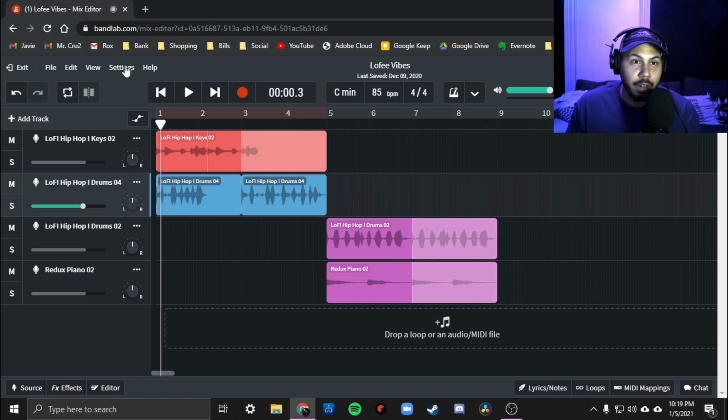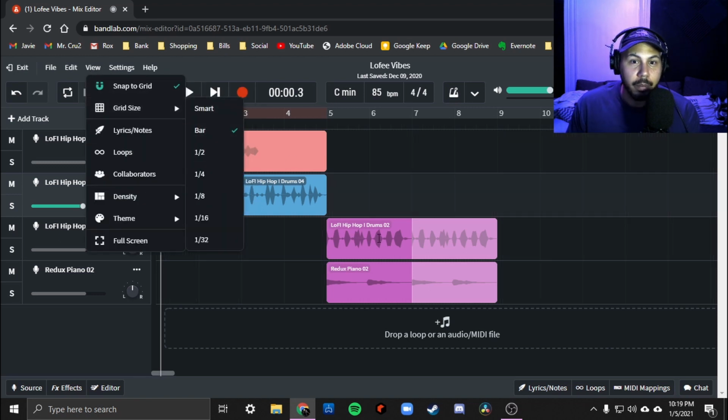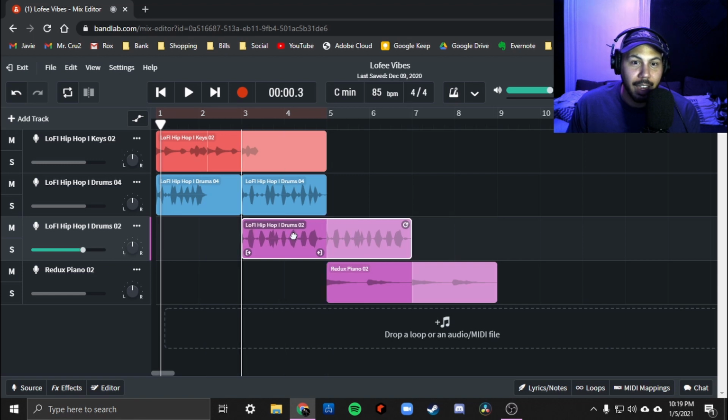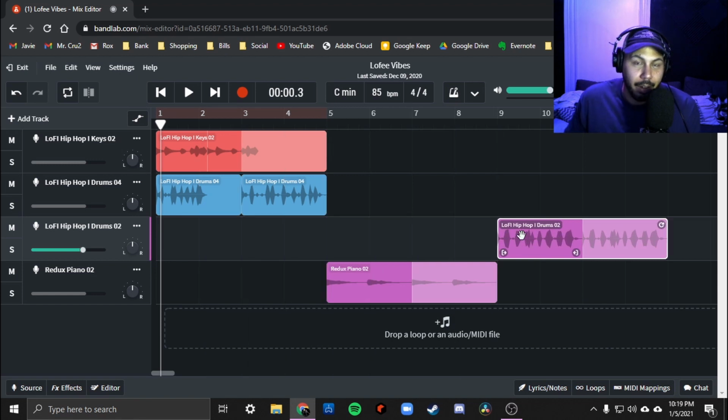Now when you're moving around your loops or your drum patterns and stuff like that, it'll sound a lot better because it'll actually be on beat. Sometimes when it's not set to bar, it'll end up throwing your whole mojo off, and then it ends up sounding bad. So there you go.